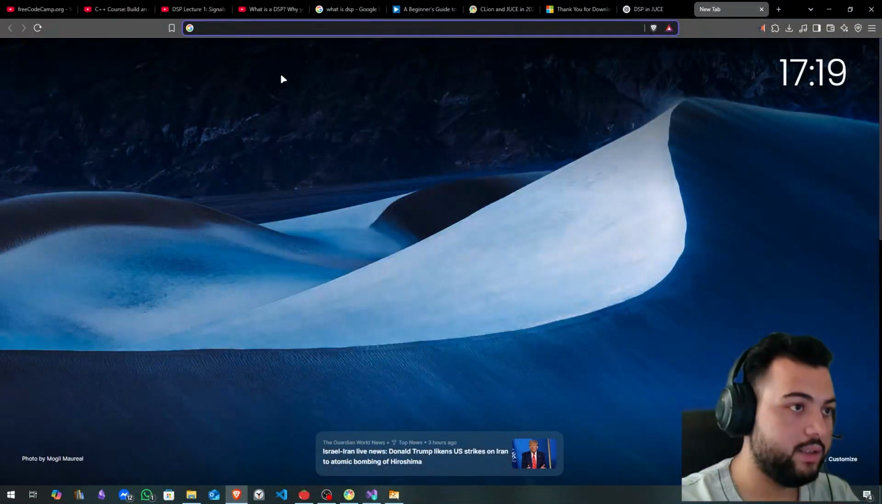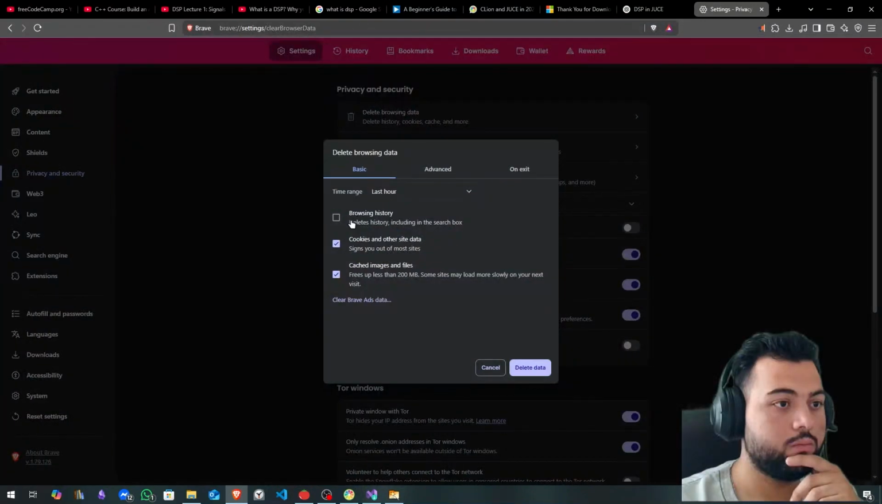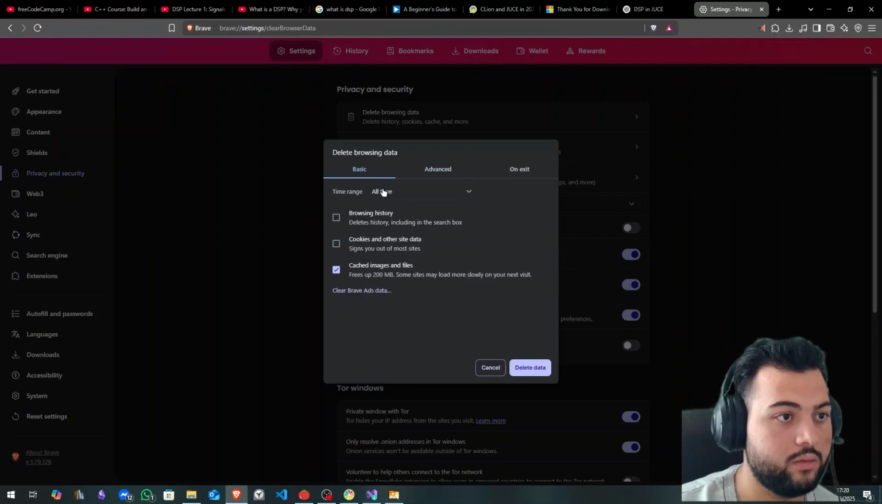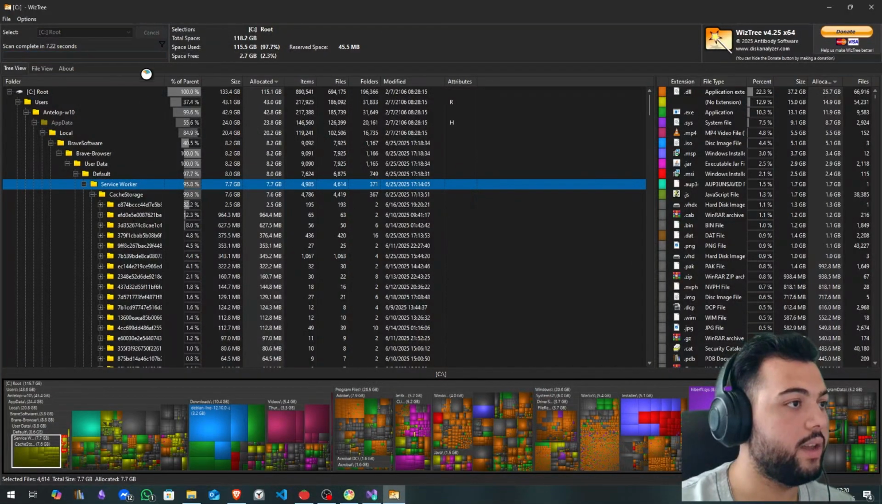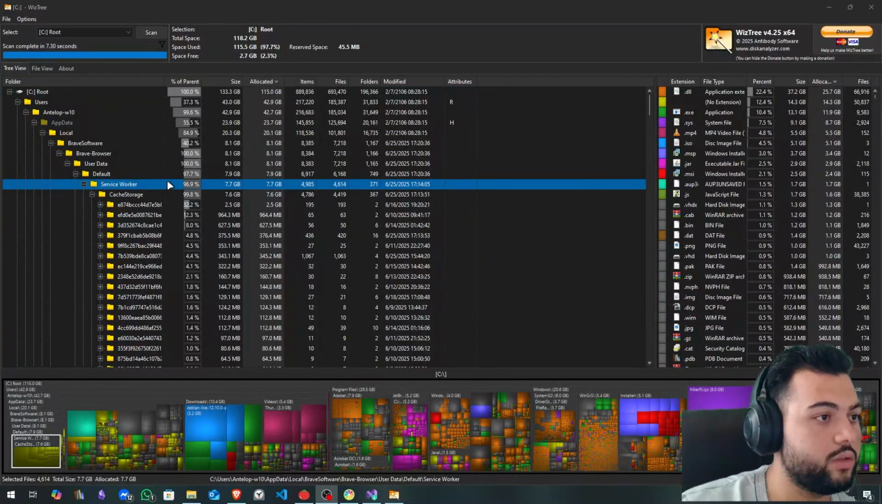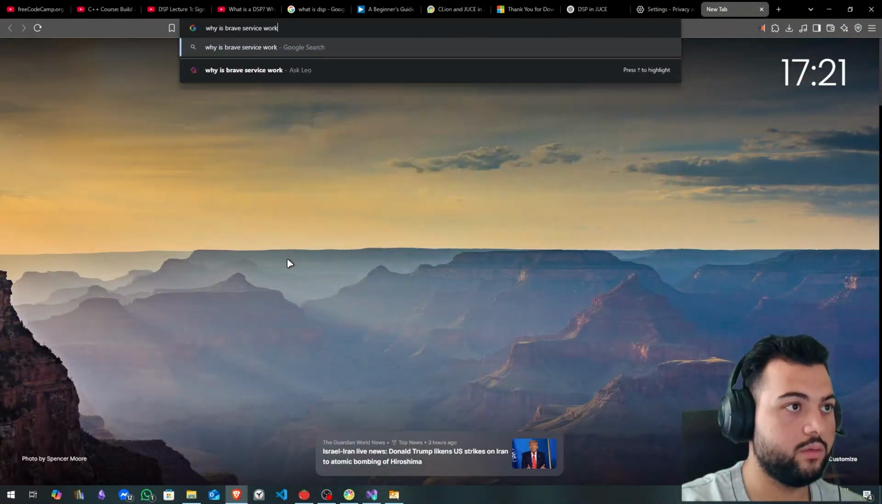Let's take a look at why Brave is taking so much space. I don't want to delete my browsing history. I'll delete cached images and files, cookies and other site data. No, let's leave the cookies, for all time. No, just all time cached images and files. I think this is enough. Yeah, let's scan again and see how this affects my space. Still, service workers have this much space. I'm not sure why. Why is the Brave service worker taking so much space?